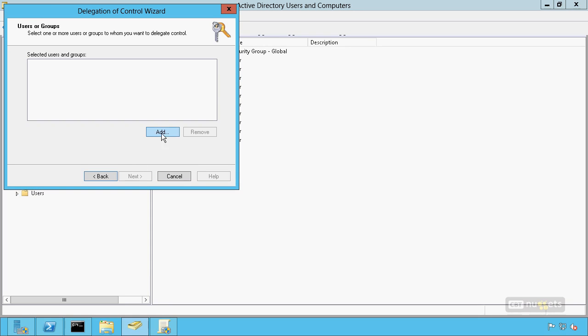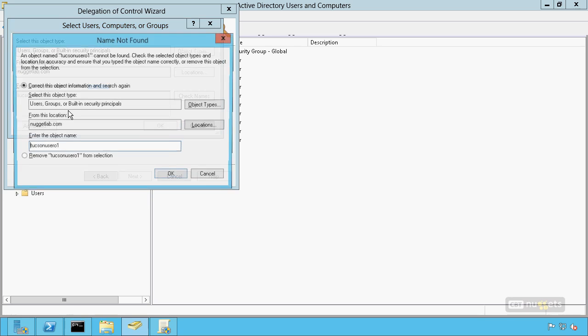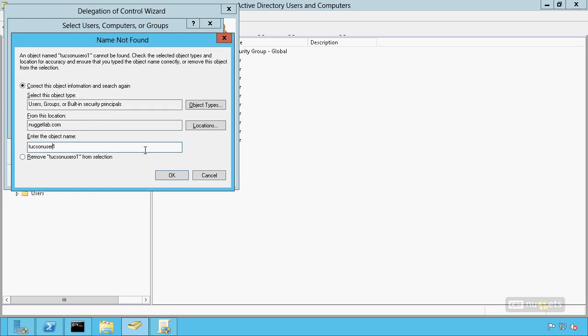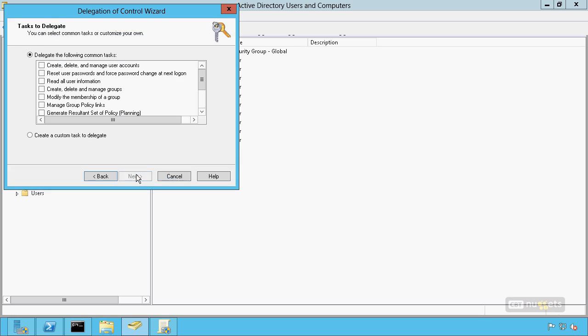Then what I want to do is to select the users or groups. Now normally, again, you'll do this by groups. So for example, I would select the help desk group out of nuggetlab.com. It's a very common thing that you will select. In this case, however, I'm just going to go to a specific user because I'm on a small scale here. So it's going to be Tucson user 01. Oops, I made it 01, didn't I? 01. And there they are. All right, and then we click on Next.